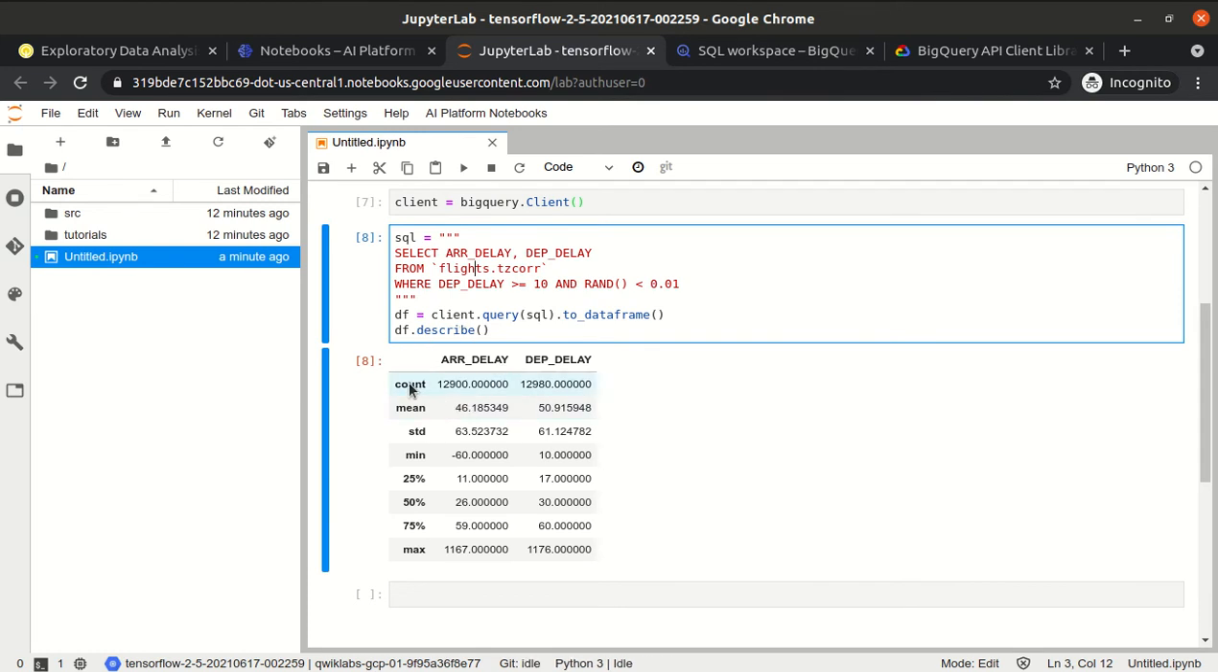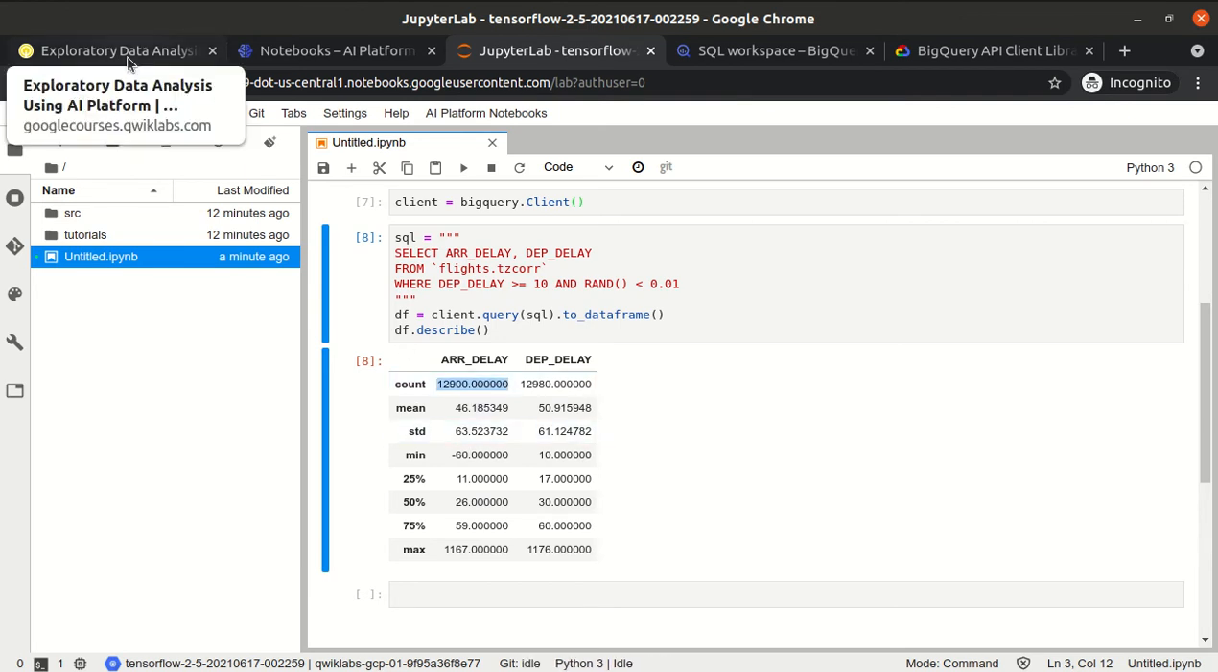Describe means it gives us how many rows. Okay, we have 12900. Why is it 12980, and what is this 12900? Maybe some values are empty, or not sure.